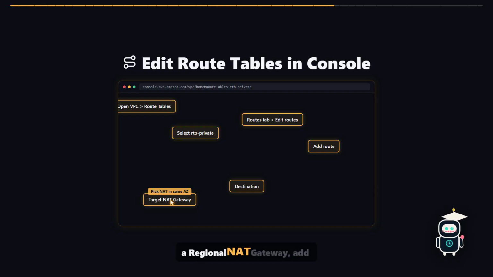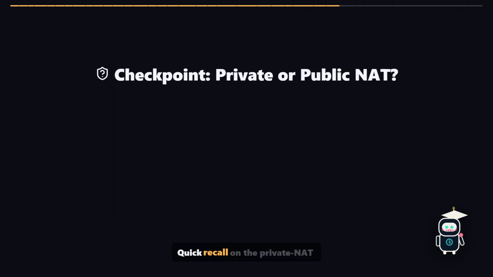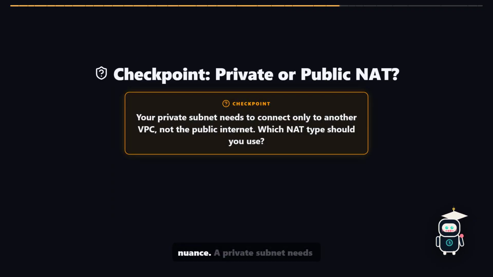For a regional NAT gateway, add the same default route but select the regional NAT gateway ID. Do not try to place a regional NAT gateway in a subnet. AWS manages the multi-AZ placement. For a private NAT gateway, use a specific route to the remote VPC or on-premises CIDR, not an internet default route. Quick recall on the private NAT nuance.